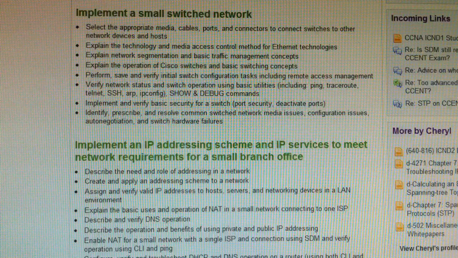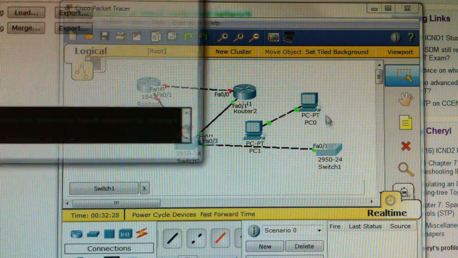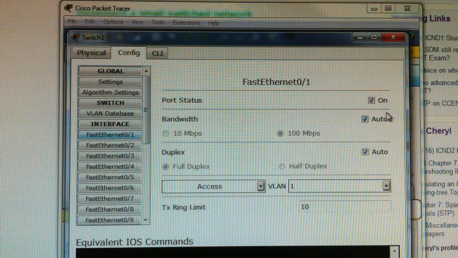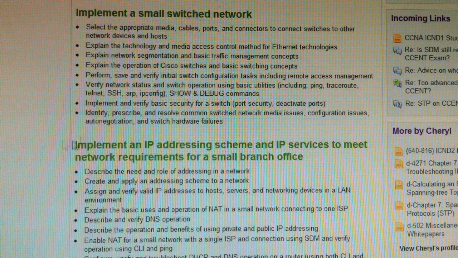And then I will explain how switch media issues, configuration issues, auto negotiation. That's where this guy came in, where it was Fast 1. It was auto negotiation, supposed to be auto, how you could hard code that to being 100 meg and on full duplex.